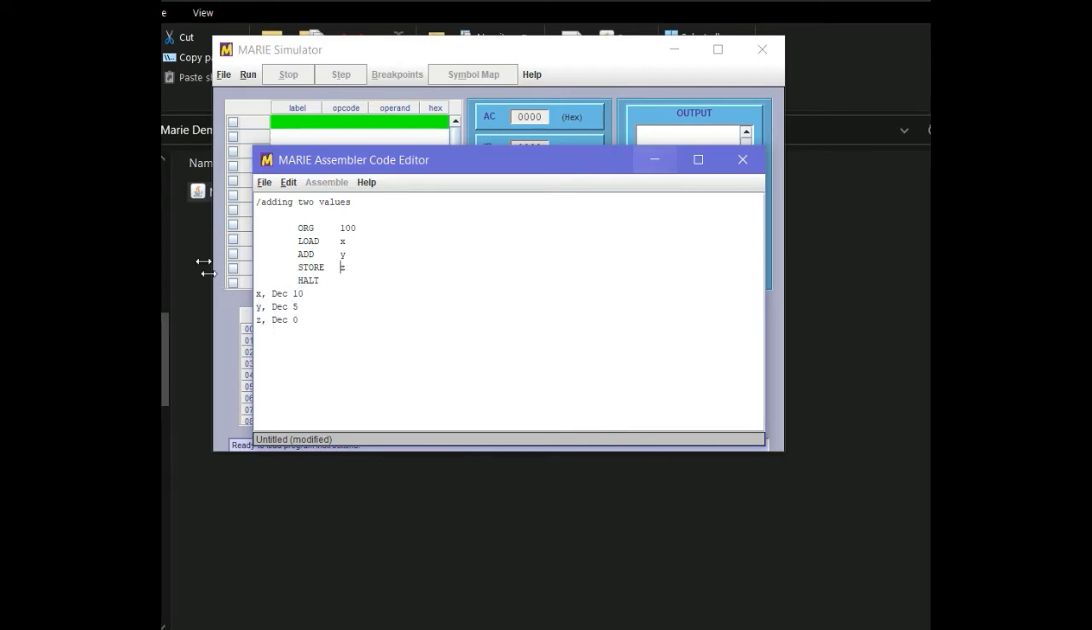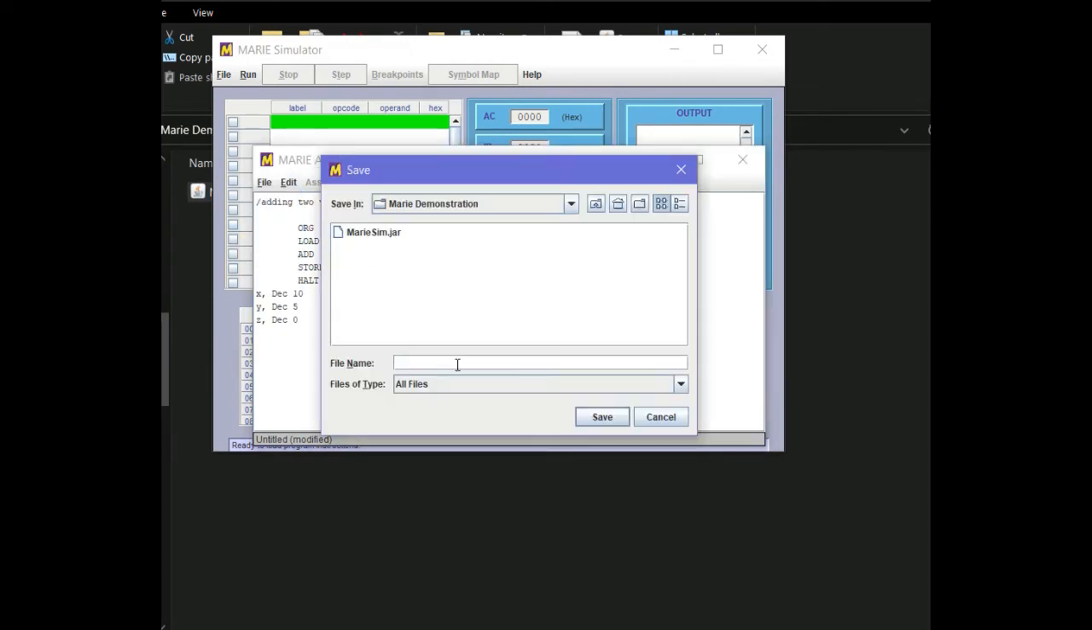Okay. Now, before we run our program, kailangan muna natin siyang i-assemble. So, save ko muna. Okay. Save muna natin before we assemble. So, let's write the file name, adding two values. So, the file type is always .mas talaga yan siya.